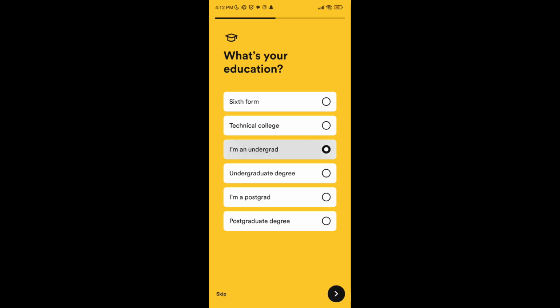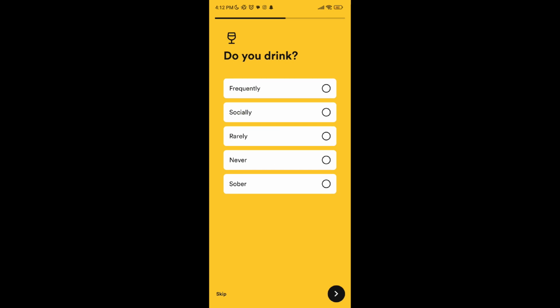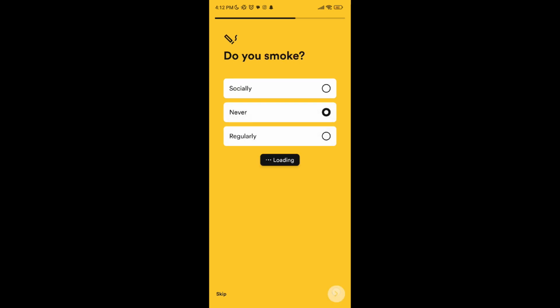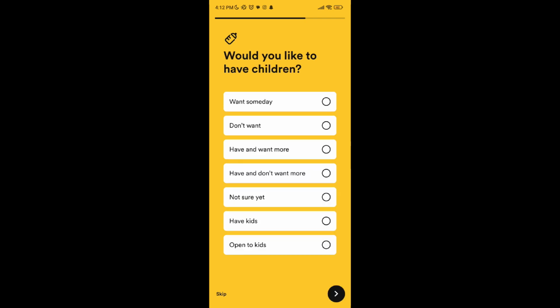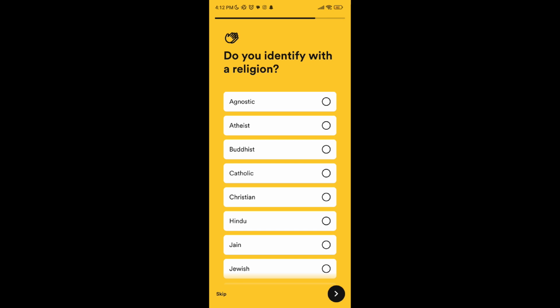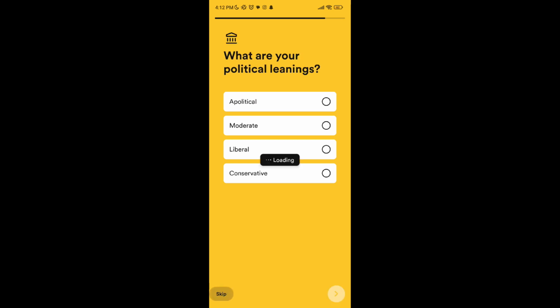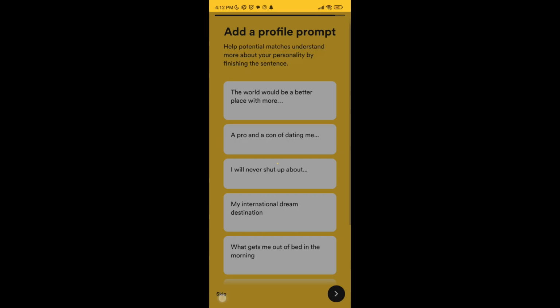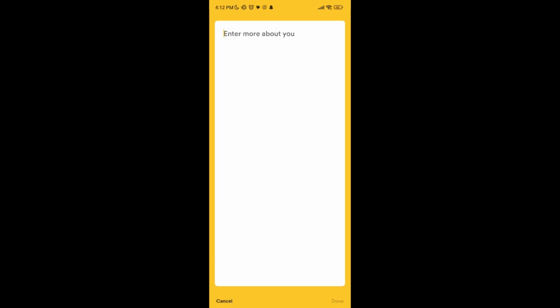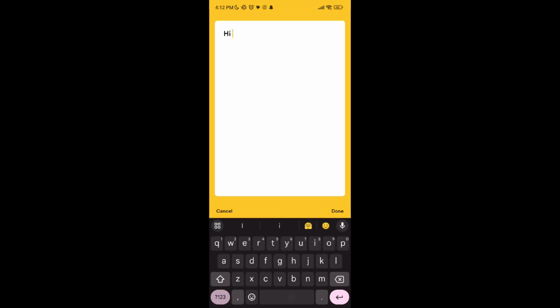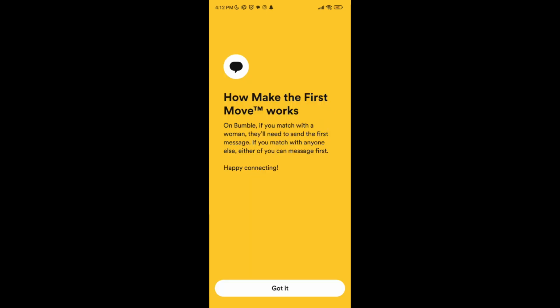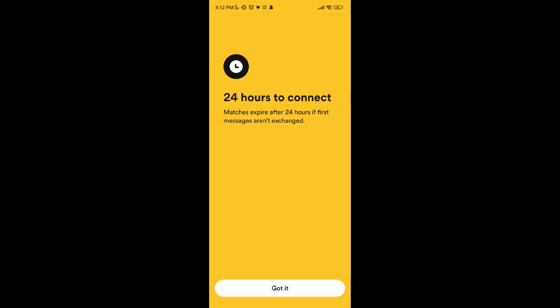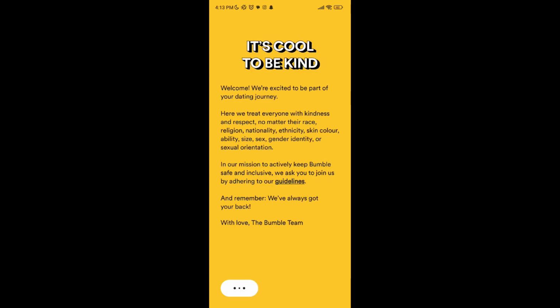I'm an undergraduate in education. I drink very rarely and smoke never, and I'm not sure if I want to have kids. Now I'm going to skip religion and my political leanings, and skip this one too. If you want to add more about yourself, I'm going to type in some cliche line in my bio, and I'm going to hit done, also click on got it, and click on I agree.